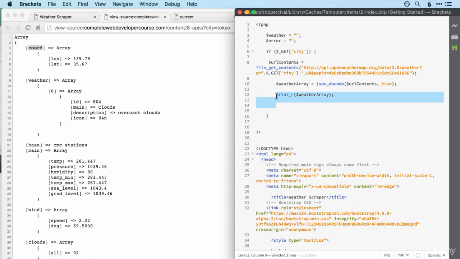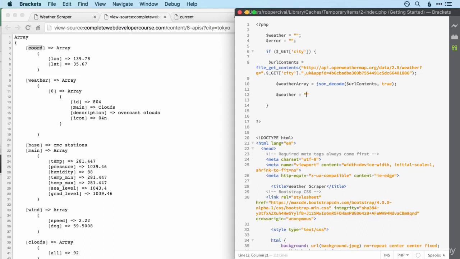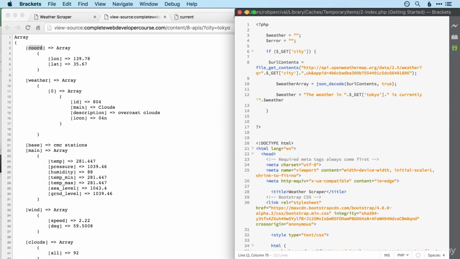And what we'll do is we'll start off with our weather. And we'll say the weather in, and then we'll display the city that they've requested. Is currently, and then we're going to access this variable here, the description variable, using weather array. And then we want to get the weather sub array within that. So weather, and then we want to get the 0 array within that, and then we want to get the description value within that. So that should get the contents there. And let's pop a full stop and a space at the end as well.